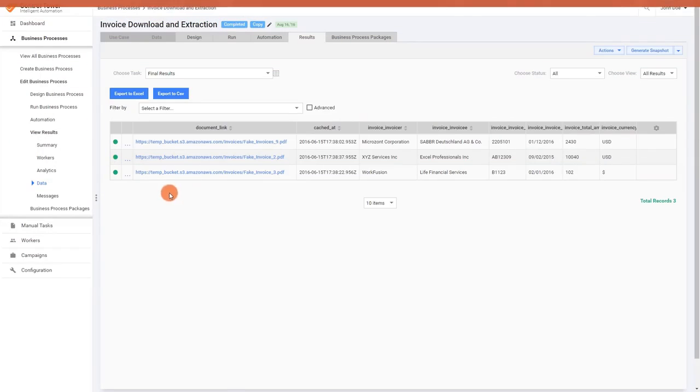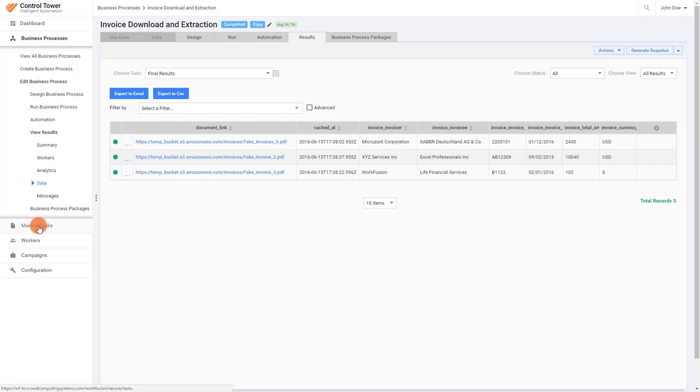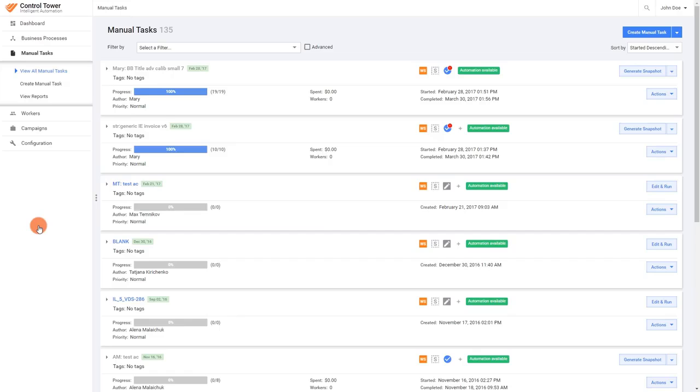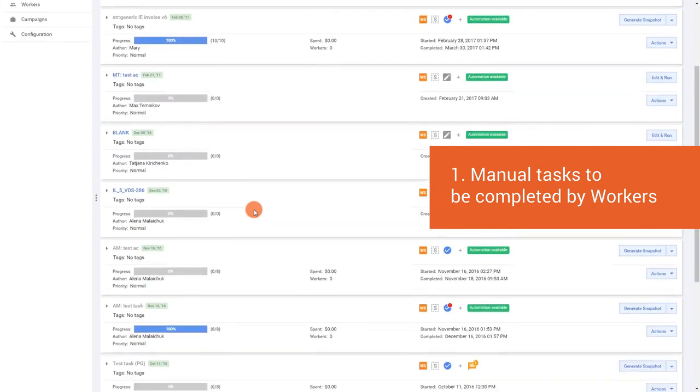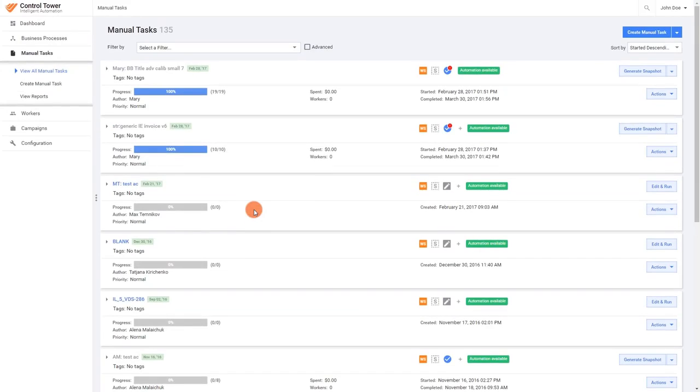What other information does Control Tower provide? Let's find out in this video. Control Tower provides additional information, including displaying manual tasks that are to be completed by workers in the WorkFusion workspace rather than as automated bot tasks.